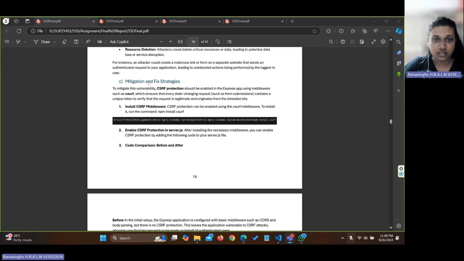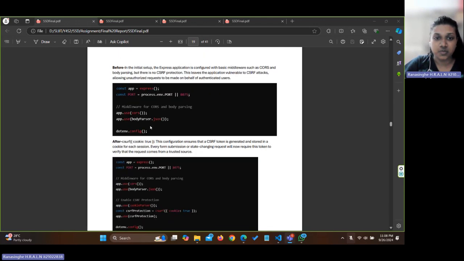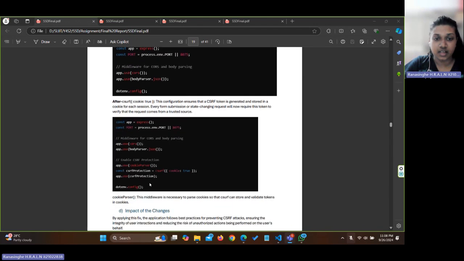So in order to mitigate those vulnerabilities, I have first installed the CSRF middleware and then enabled the CSRF protection in server.js. So this was the code before and after wrapping the code with CSRF protection.